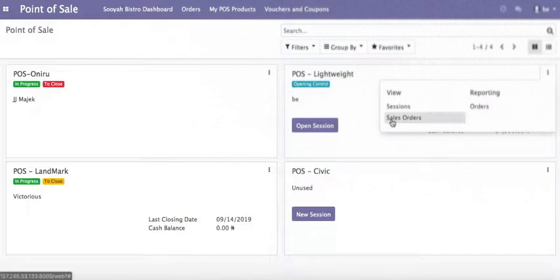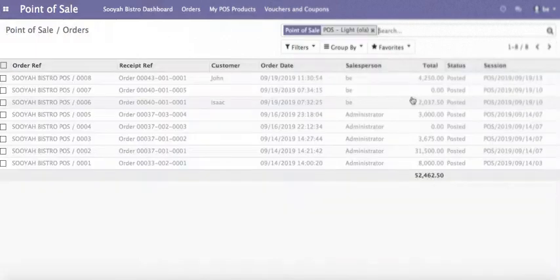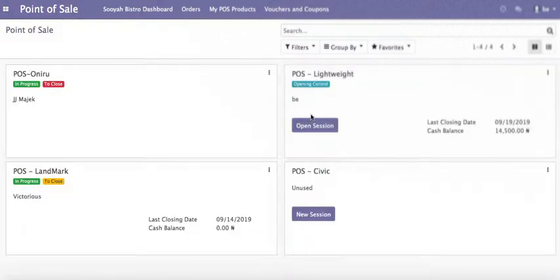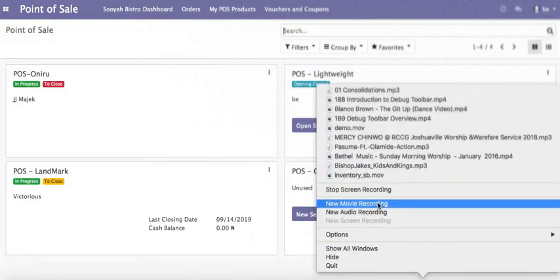Yeah, you can also view the sales order for a particular location. Yes, so that's all about the basics. Hope it's straightforward.